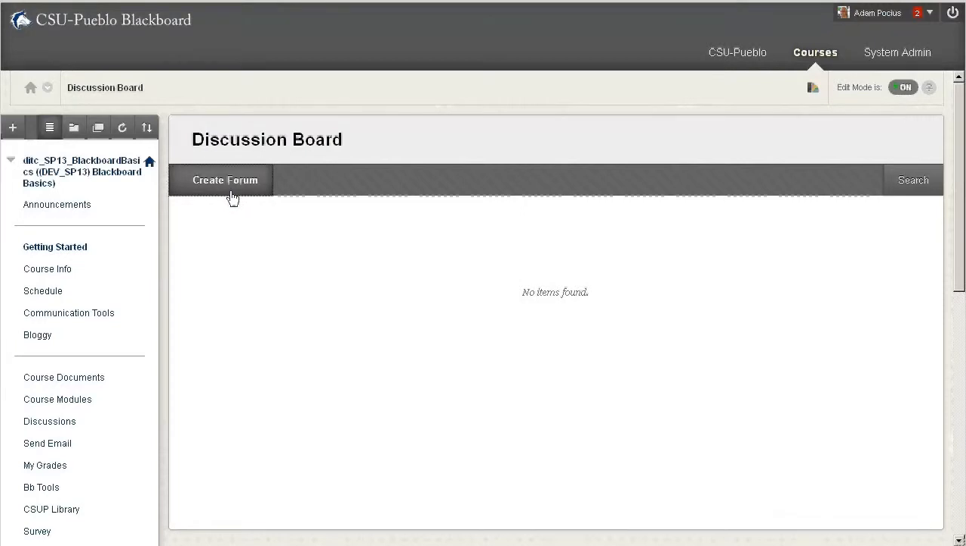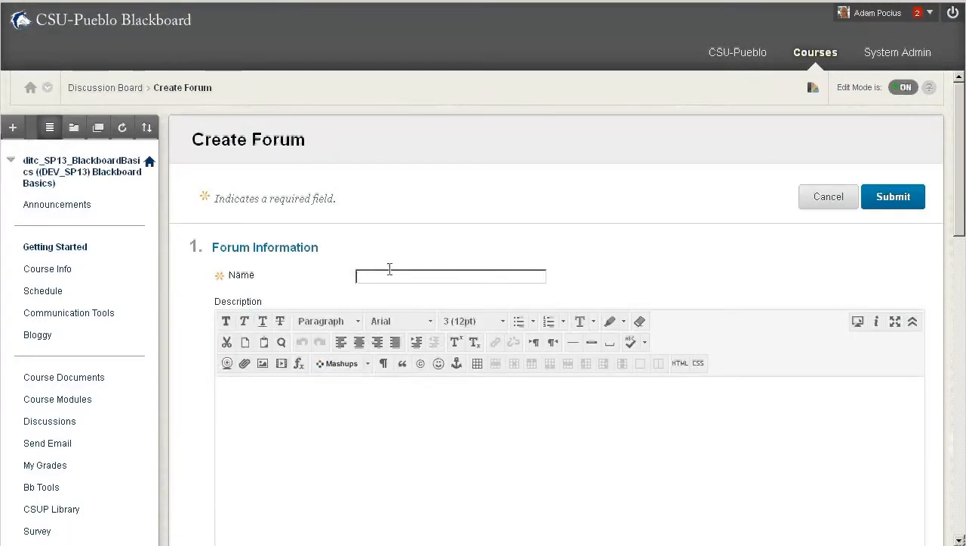So the way that we'll do that, click on Create Forum button, and now we are in our forum creation area. The very first thing you want to do is give it a name. I'm going to just say topic at this stage. So you want it to be pretty descriptive so students can differentiate between the different forums you might have.